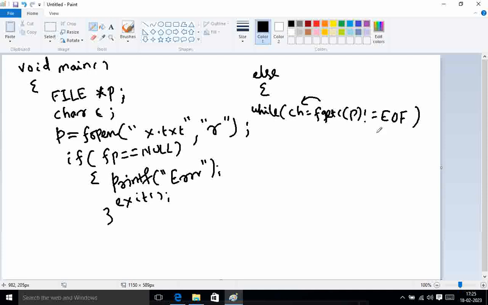I am writing it this way: while (ch = fgetc(fp) != EOF), and we can keep it in brackets as well. After extracting the value from the file it is assigned to ch, then it checks whether the ch value is not equal to end of file. If it is not the end of file, then we proceed. So the statement is while ch equal to fgetc of p is not equal to EOF, we will continue until we reach the end of the file.